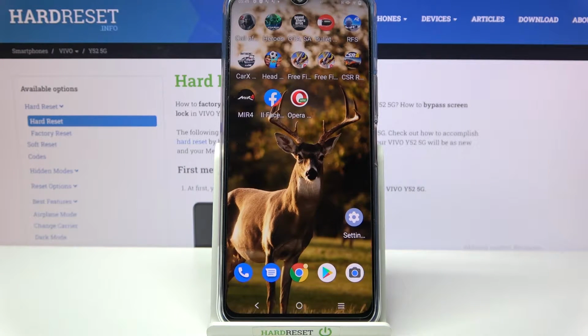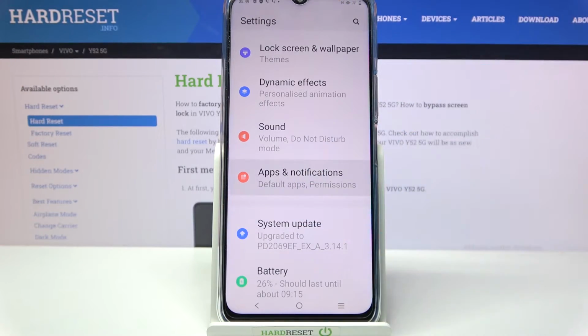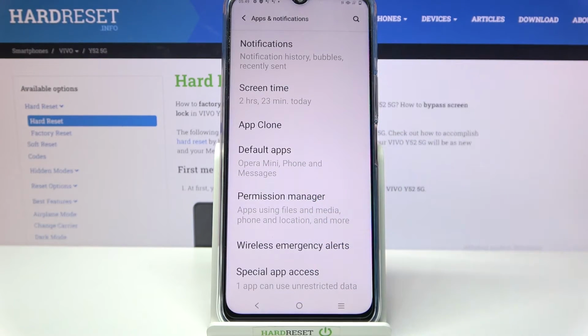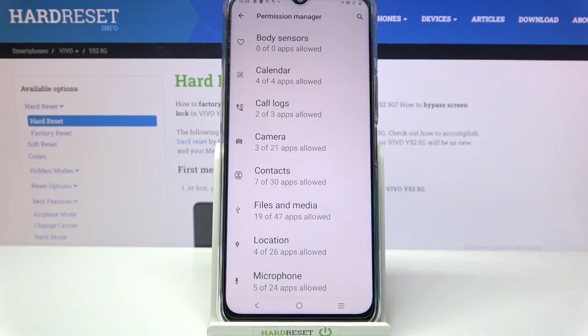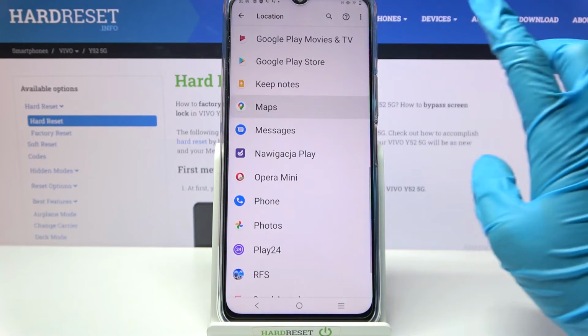Hi! In front of me is VIVO Y52 5G, and today I would like to show you how you can manage apps permissions on this device. Firstly, go into Settings, scroll down a bit and choose Apps and Notifications. Then scroll down again and tap on Permission Manager. From here, pick one of your phone's features like Location and one of your apps, like Maps.